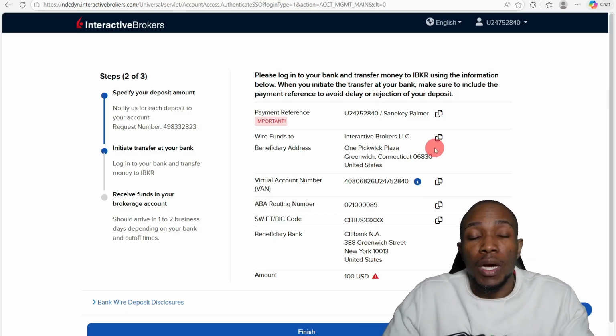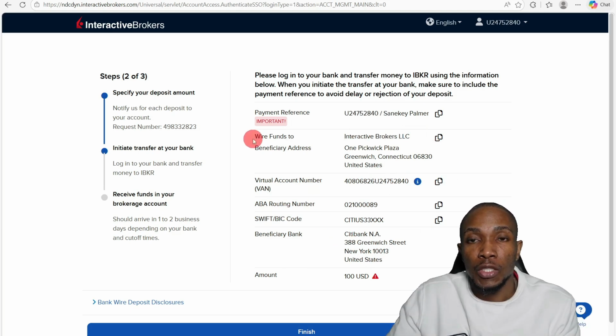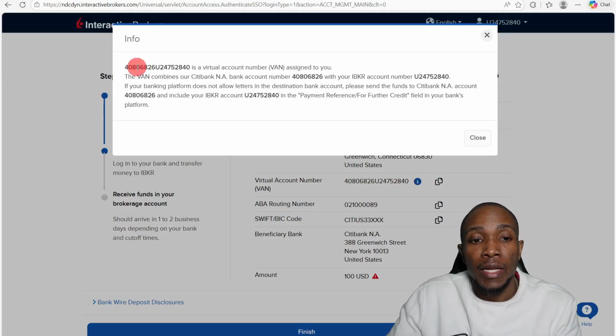So from your online banking platform, or you can go in branch, this is the information that you'll use to send the wire transfer. Here, this is the beneficiary information, and then you have a virtual account number. Now this is important, so let's click this note here. This is your virtual account number. It is a virtual account number that will be assigned to you. It combines your Citibank account number as well as your IBKR account number.